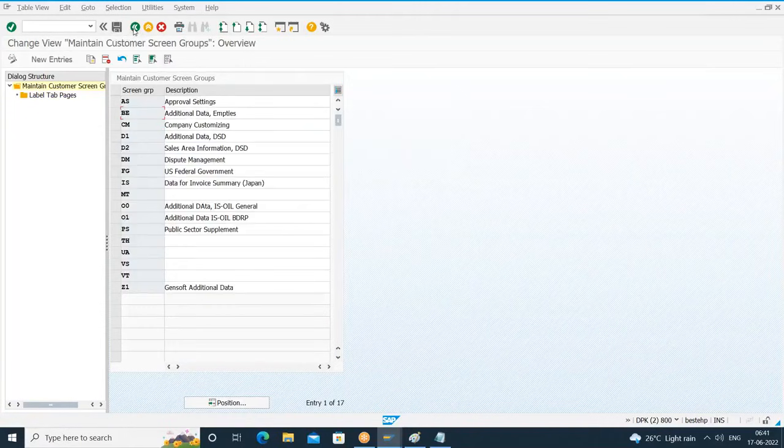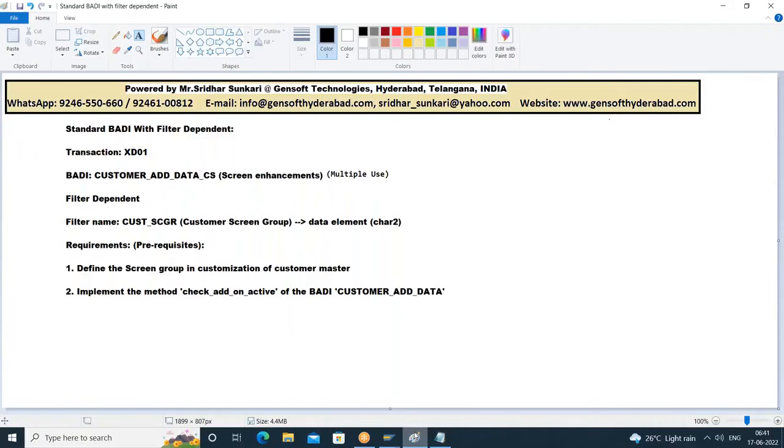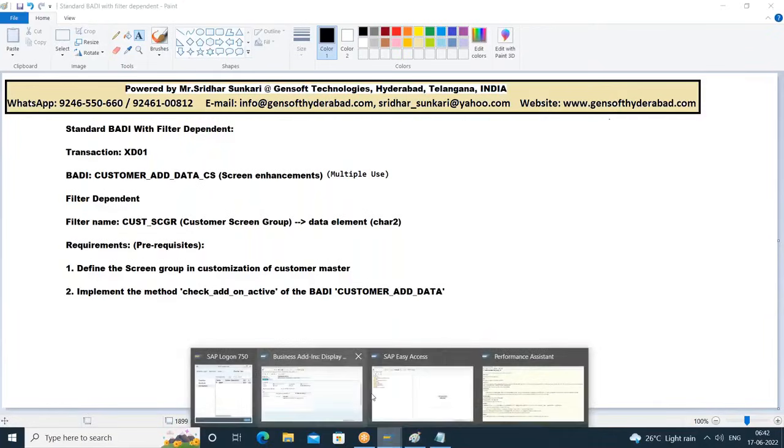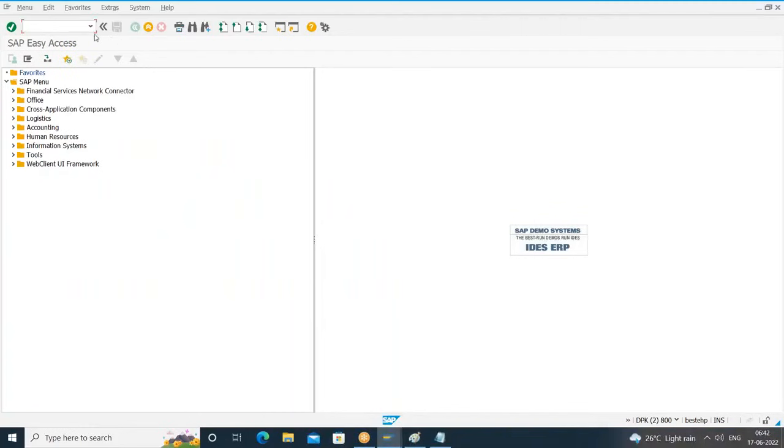So we are done with the first prerequisite. By reading the documentation, we understood that we have the requirement. So we have created that particular screen group Z1. Done. What is the second step here? We have to implement the method check add-on active of which BADI? Customer add data. So we already know how to implement the standard BADIs. Let me implement this.